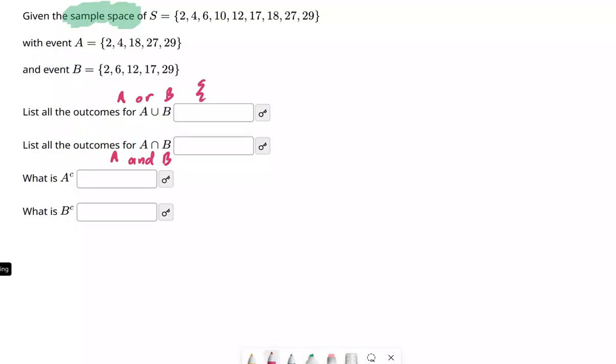I'm going to use set notation here. There's 2, right? That's the first one right there. And there's the number 4 and the number 6. And where are these things coming from? Well, there's 4, there's 6. I don't need to repeat myself, so I'm not going to say 2 twice. But the next number I see is 12 from the bottom, 17 from the bottom again. Okay, 12 and 17. And then there's 18 from A, and 27 and 29. Okay, so there's 18, 27, and 29.